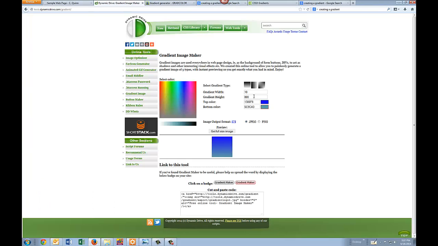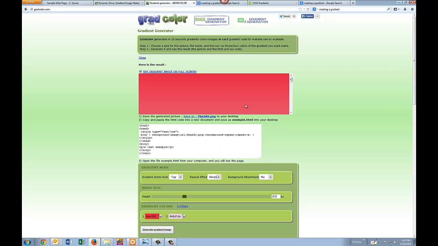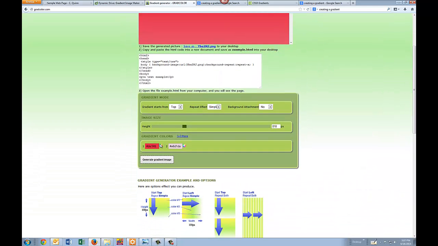So I could do that. Instead of blue to blue, I can do red. So whatever one I'm going to do, it's going to create a top and bottom. So that'll create an image. Grad Color does the same thing. You pick a top color. Maybe I'll pick a green down to a whatever. Again, kind of a whitish. I like some kind of a transition. Let's see, down to a light green.